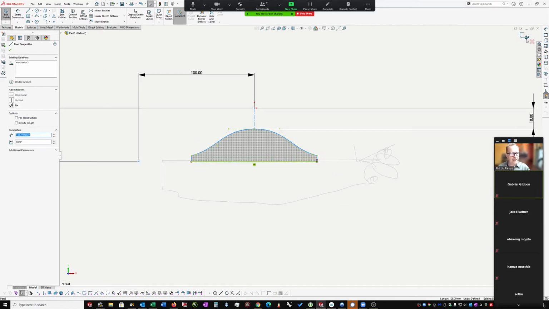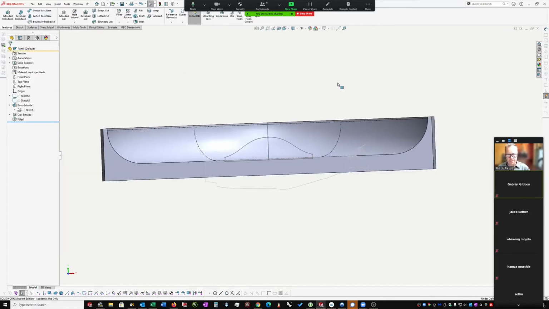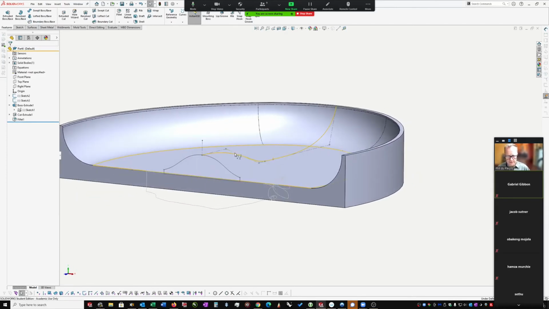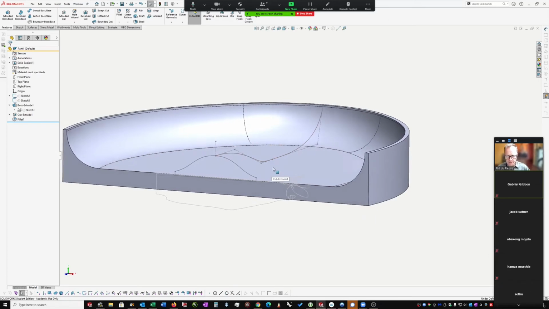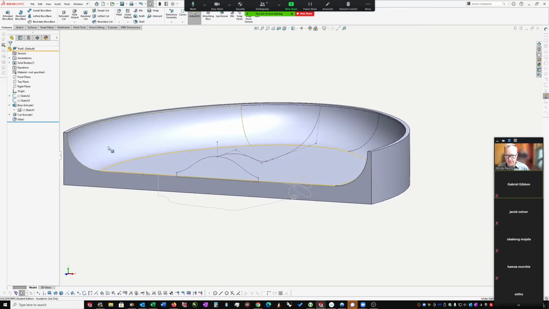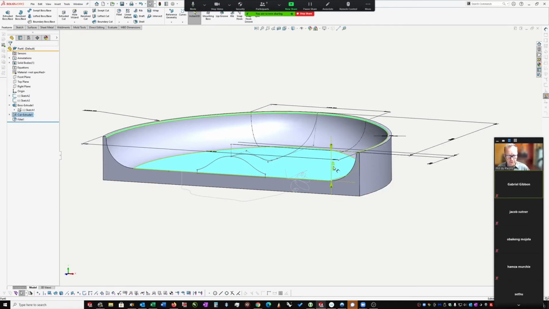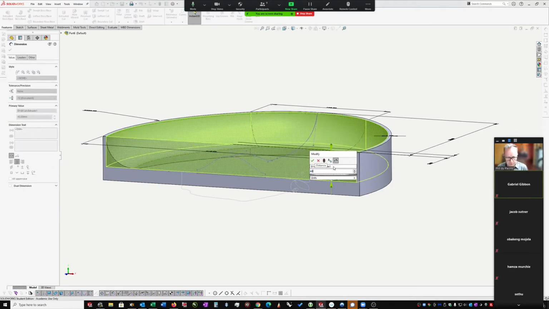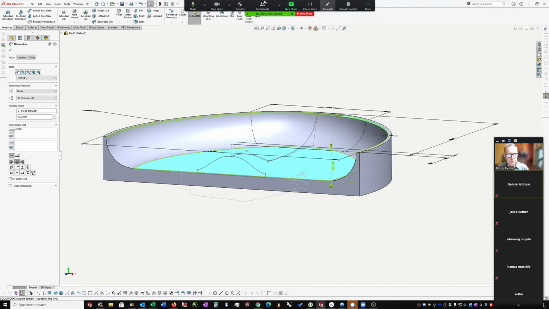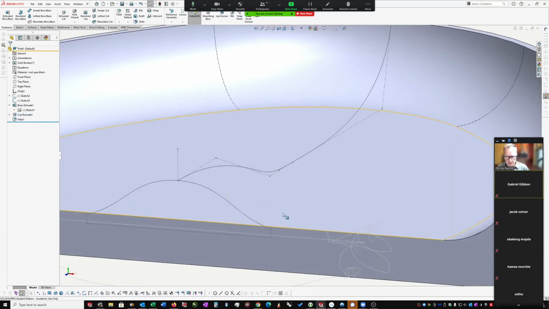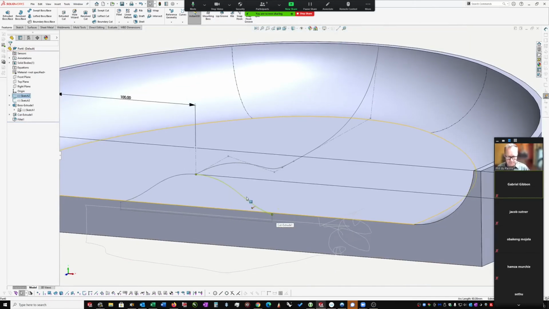Okay, I'm going to leave it undefined for now because I want to use this and that to go into this plane here. So in fact, I should go back to this cut extrude. I'm going to reduce that because it's too large. There we go. Okay, so you can see now my sketch is interfering with that piece at the bottom.